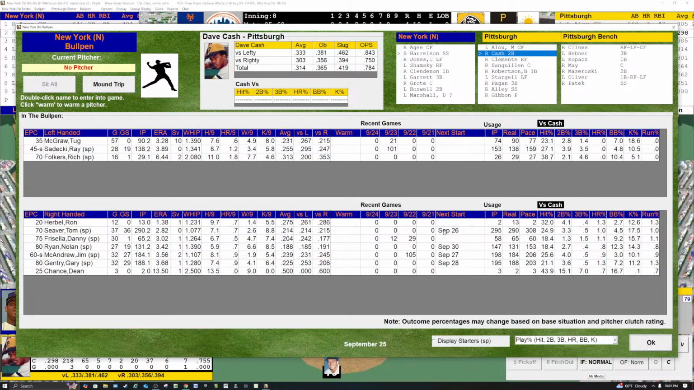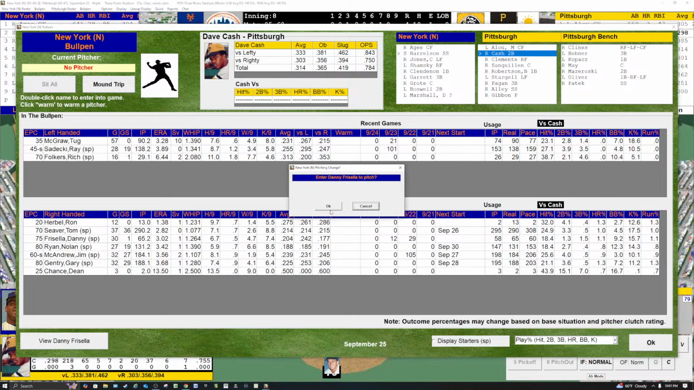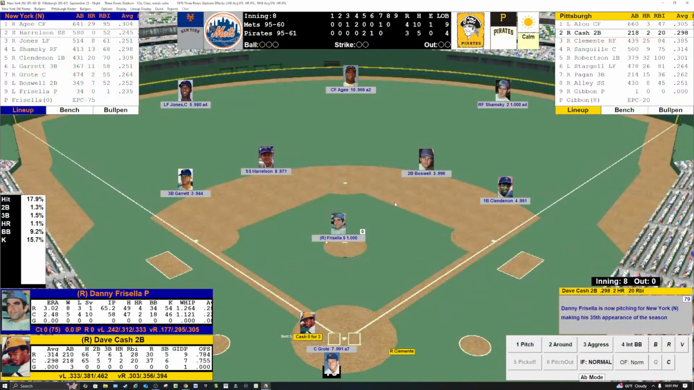Seaver to pitch tomorrow. And you don't want to bring Seaver in anyway because he's not good out of the pen. Danny Frisella. They're all good hitters here. I think we got to go with Danny Frisella. I don't think they're going to pinch hit. So here comes Danny Frisella in the bottom of the 8th. Danny Frisella, 5-4 with 10 saves, 2.48 ERA.